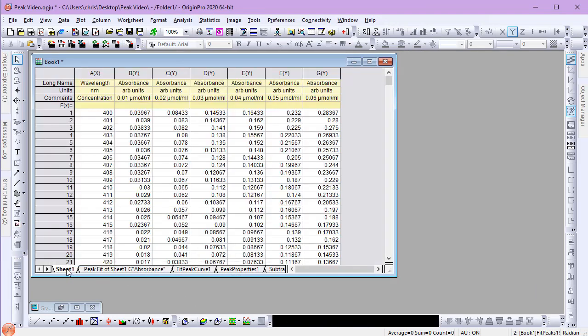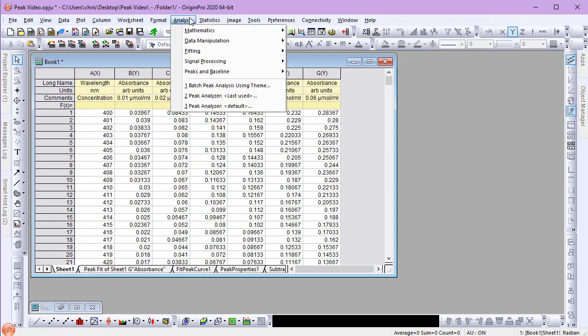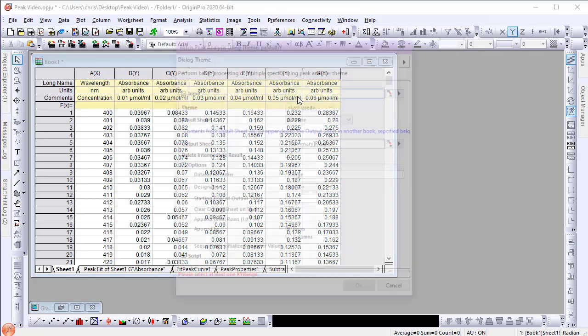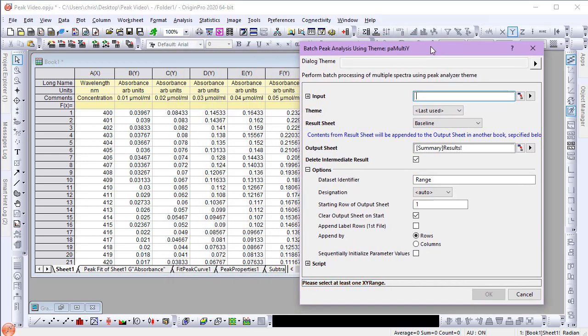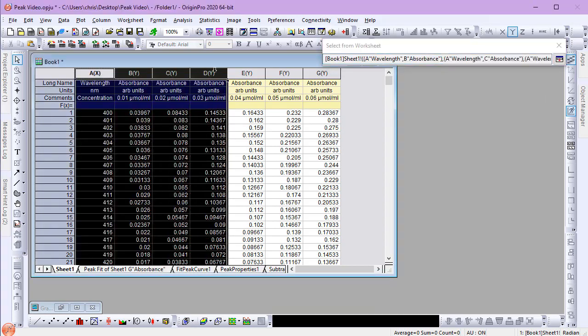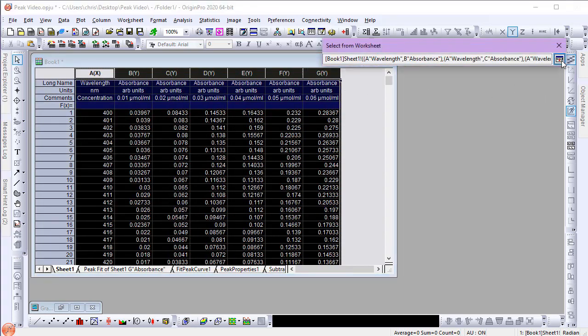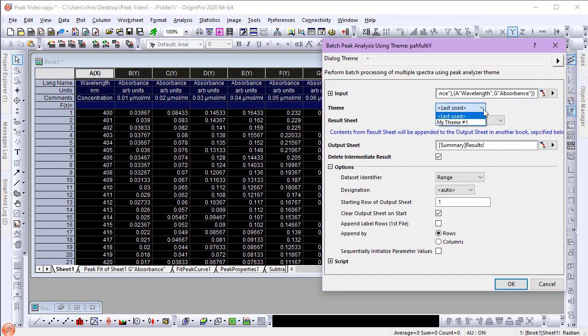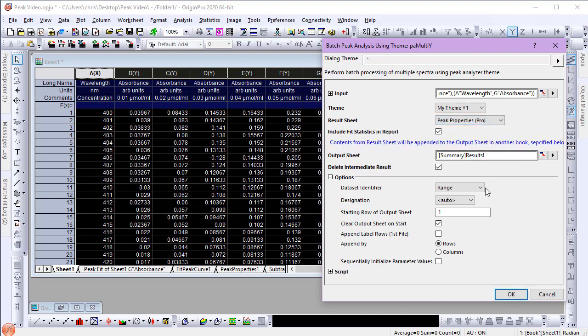Now I'll use Origin's batch peak analysis using the theme feature to analyze all of the data sets at one time. I'll select all of the data in the worksheet and choose the theme that I just saved. I'll select the result sheet from the original analysis. Next, I'll choose how to label the final results for each data set. And finally, I'll click OK to begin processing.